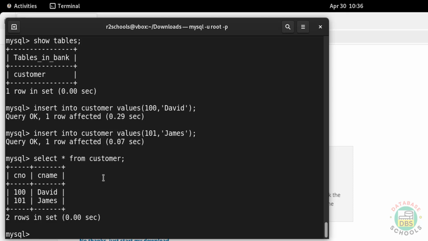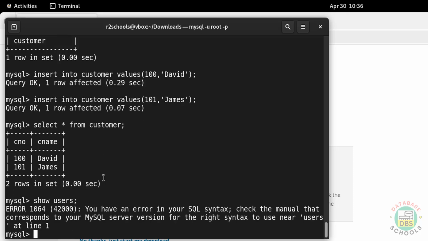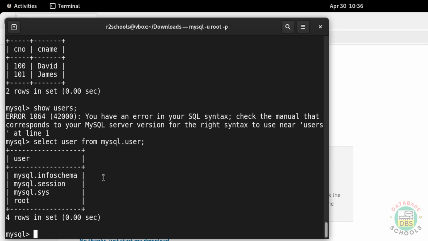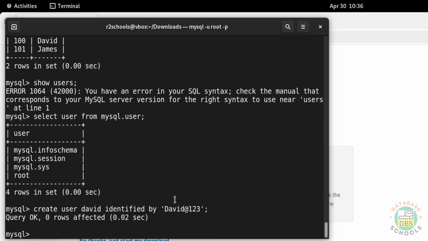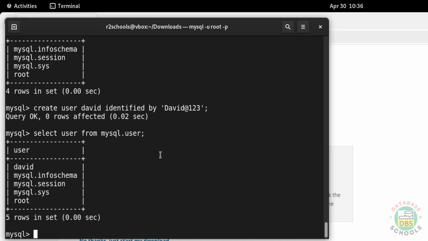Now we will create a user. First verify the list of the users. Show users. This won't work. So we can get the list of the users by running the command select user from mysql.user. See, these are the default users that come with the MySQL installation. So create a new user: create user. We have successfully created. See, the David user is created.